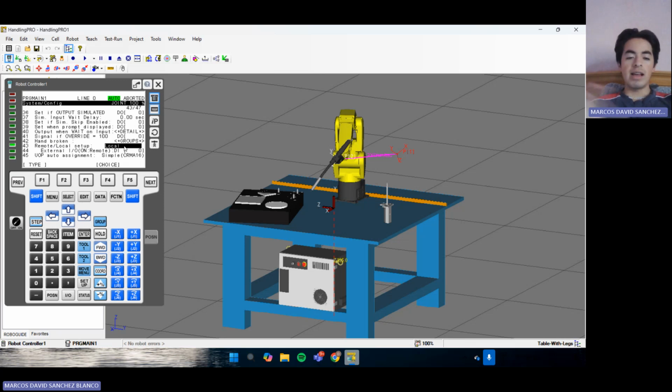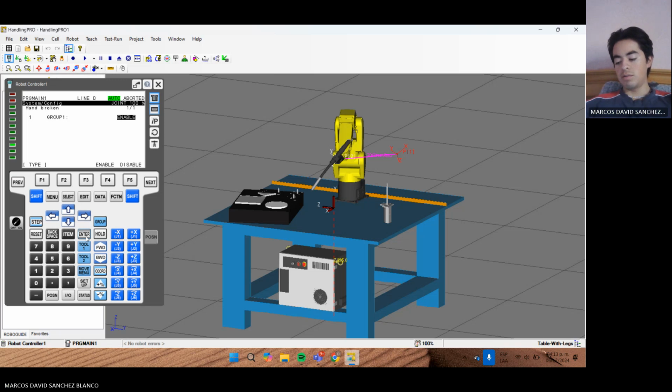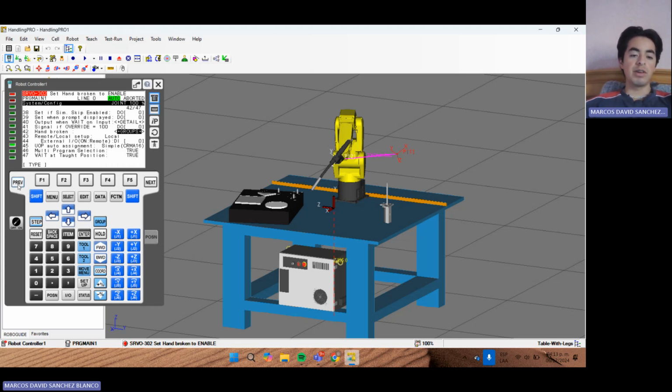So the last one, we're going to deactivate the handbrake. For that, we have all the other steps already made, but we can see now that in here we have the handbrake. So we're going to click enter, and then we're going to click disable with F5. So now, we go to preview, and we already changed it.